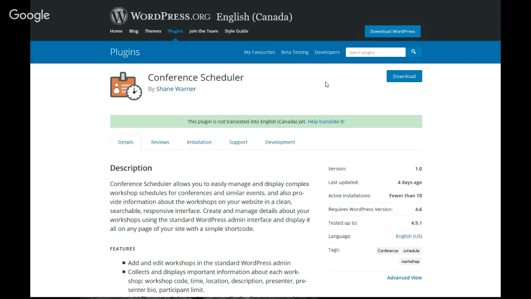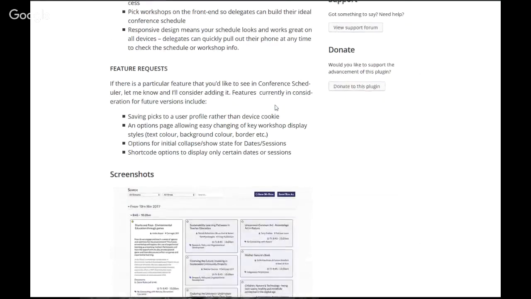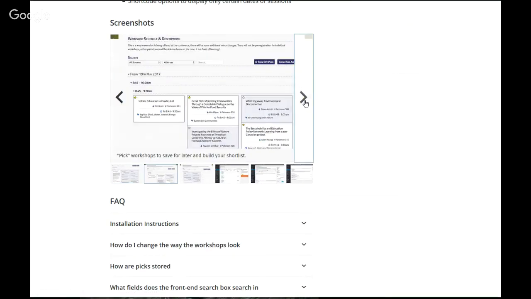And this one is a winner in my book. I love this plugin. It's got everything that you need in terms of setting up an event, taking care of any of those particular sessions or conferences, whatever it is that you put together that you want to sync up. And this does it magically and wonderfully. It is called Conference Scheduler by Shane Warner, and I give this one a perfect 5 out of 5.